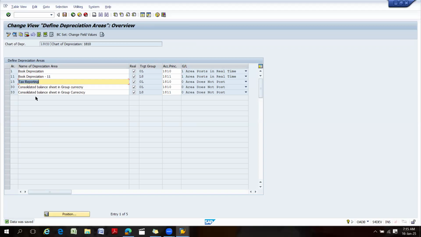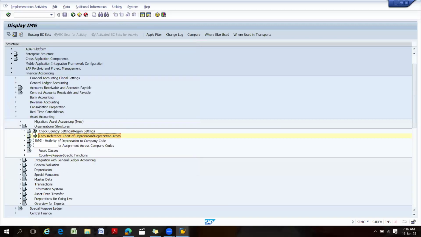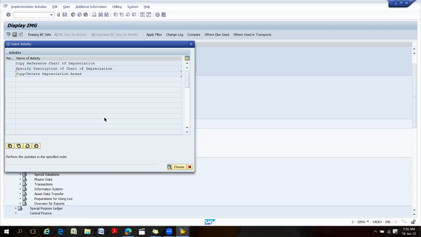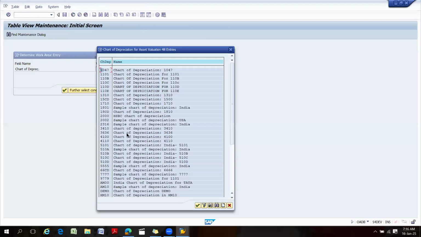You want to copy, you want to add, you want to delete, you can do whatever is needed. So this is the tax reporting for posting here. Out of these 5 depreciation areas, only 2 depreciation areas you are using for area post in real time. Save this. For example, I have copied one more, 18110 is also there, no? So here, copy reference 1801, I can see 1801 also.